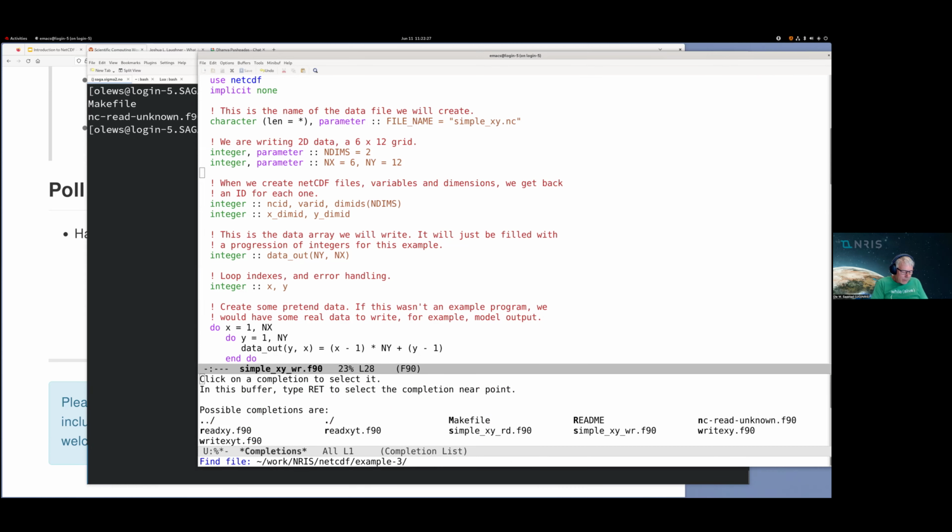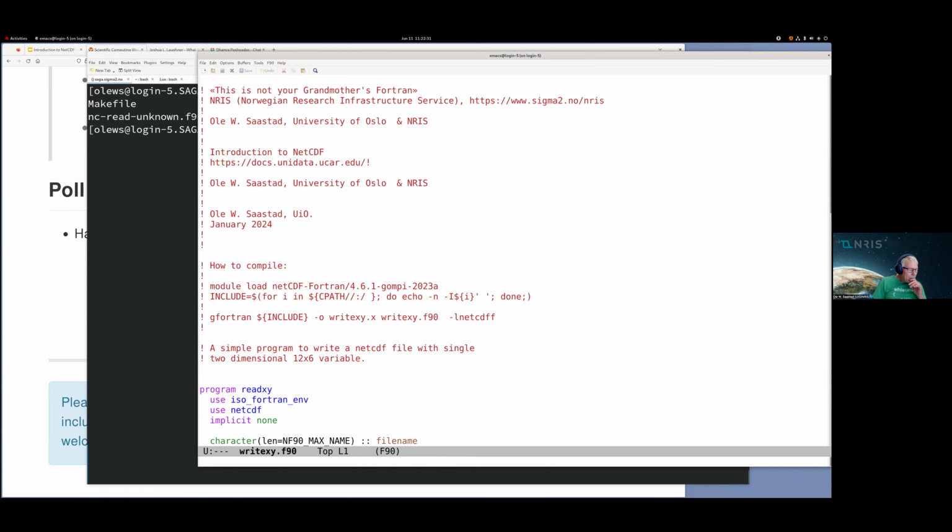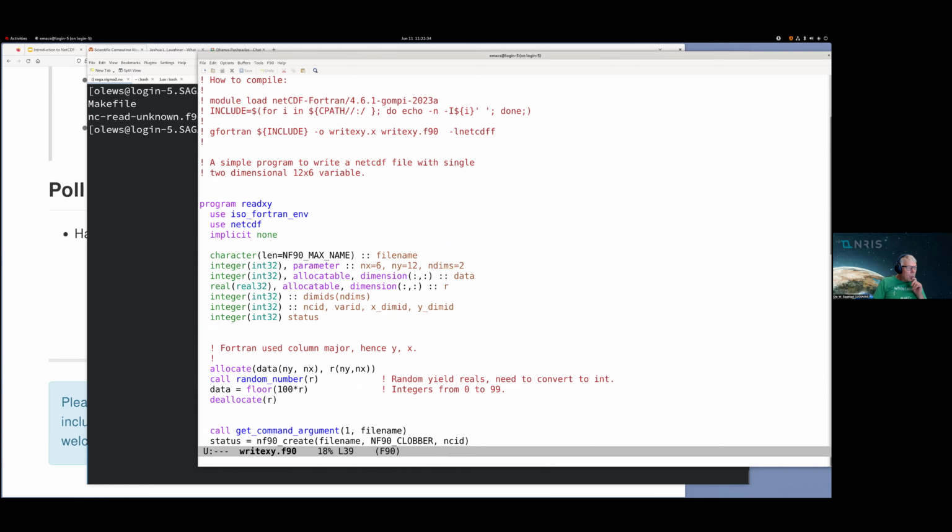So they are called write XY. Now we are doing it even a bit more complicated. We are setting some parameters X and Y, two-dimensional. They are allocatable, integer and real, and call random numbers for the random field. And I use a trick. Since I couldn't make random numbers in integers, they are float. So I allocated the data called R for random. Then I took the floor value of 100 times R, deallocate R and put that into data.